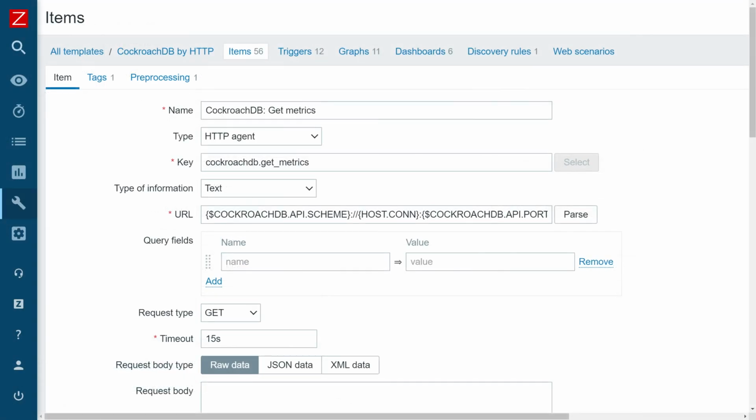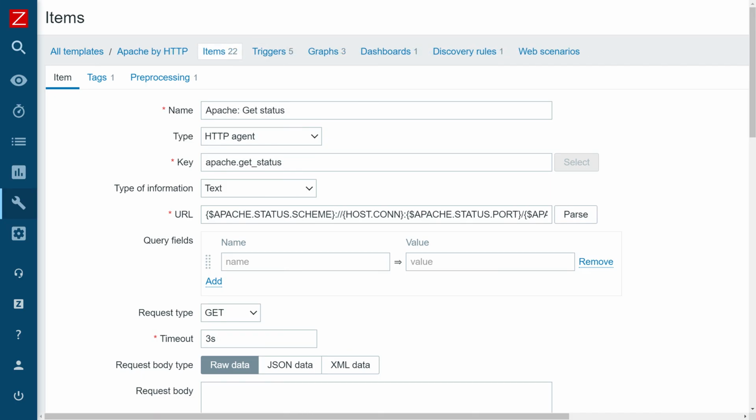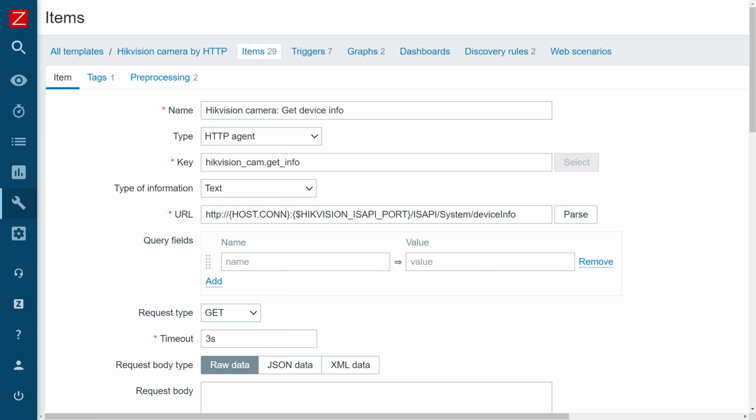HTTP agent items can be an extremely powerful monitoring technique, from simple HTTP requests to cloud service monitoring and bulk metric collection. There's a lot that can be achieved with a combination of HTTP checks, dependent items, and preprocessing.